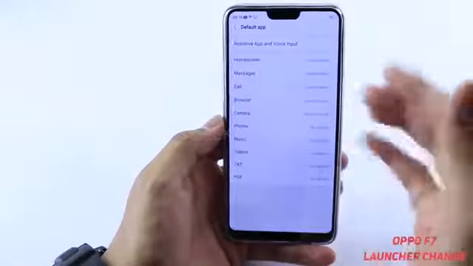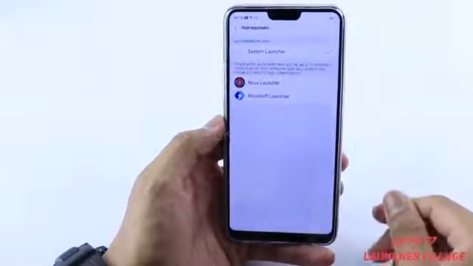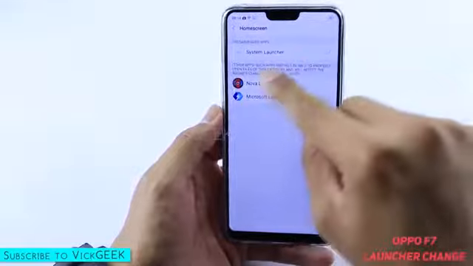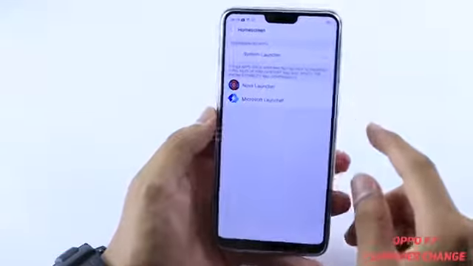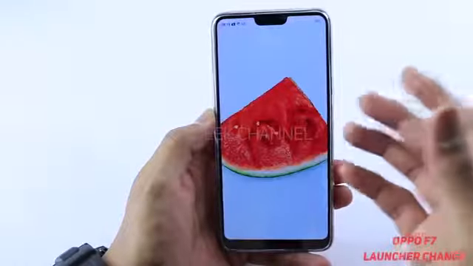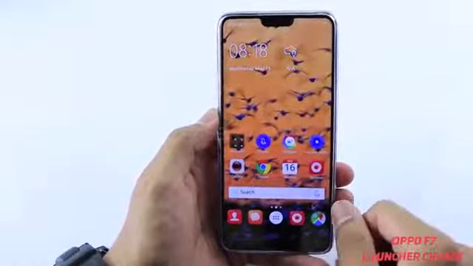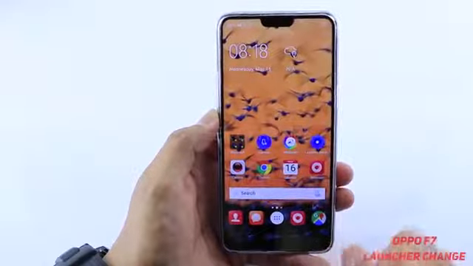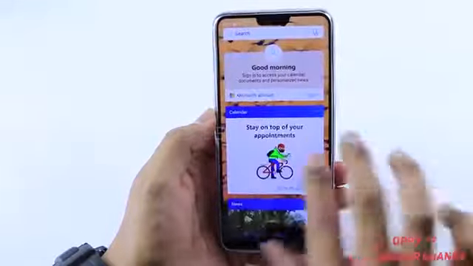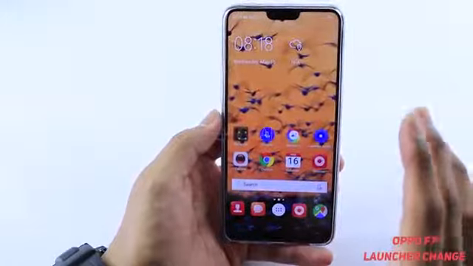For example, if you want to change the default launcher, you just tap on this home screen and there you go, you have the default launcher set as the system launcher. Now I have installed Nova Launcher and Microsoft Launcher, so if I want Microsoft Launcher to be default, and for your information, Microsoft Launcher is also a very good launcher, if you want, you can try that. As you can see, just as I tapped on Microsoft Launcher, we are already on the home screen of Microsoft Launcher. So the default launcher has already been set to Microsoft Launcher.